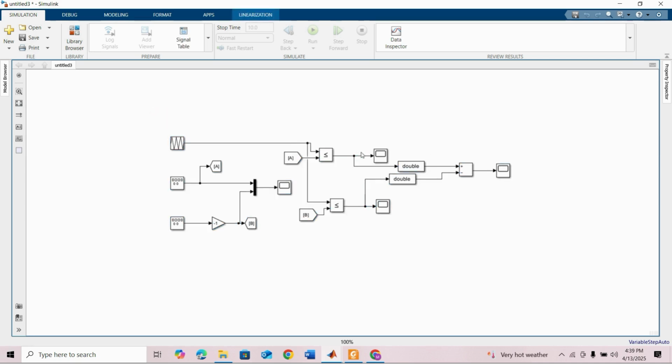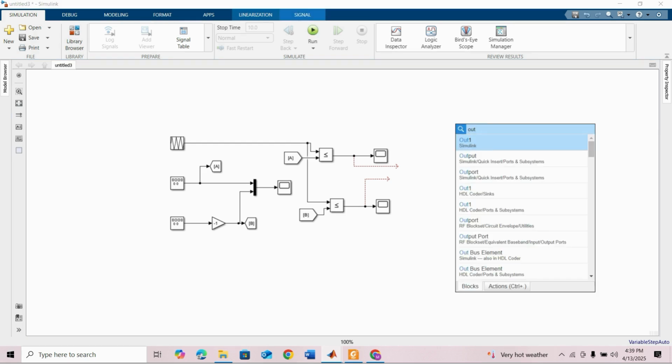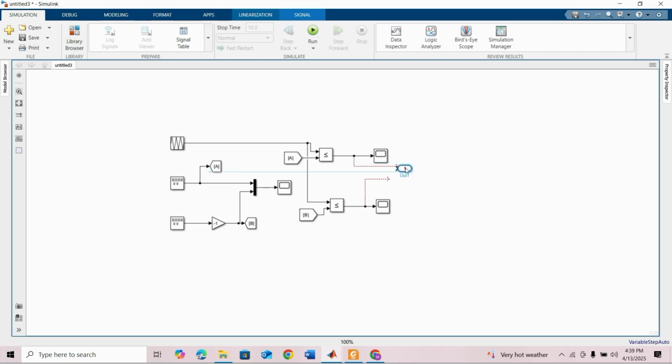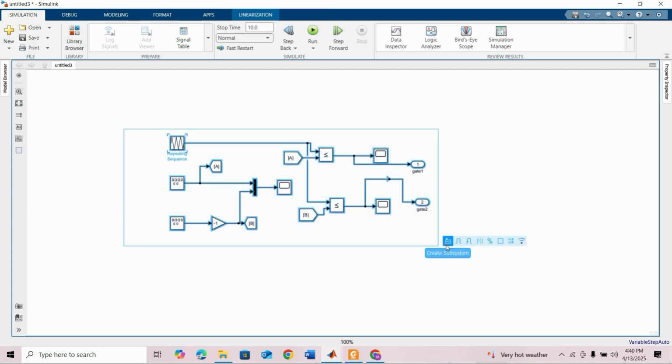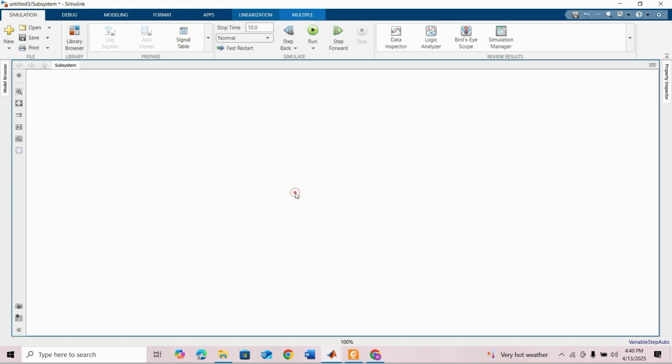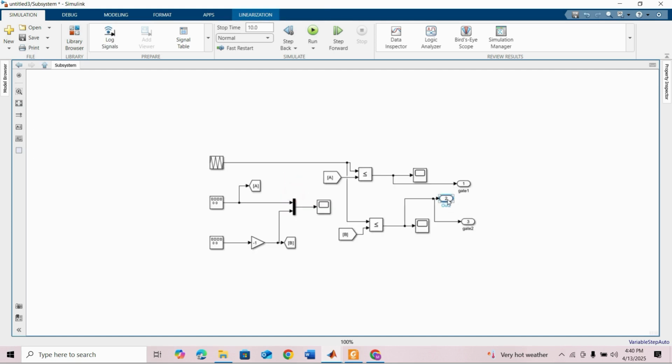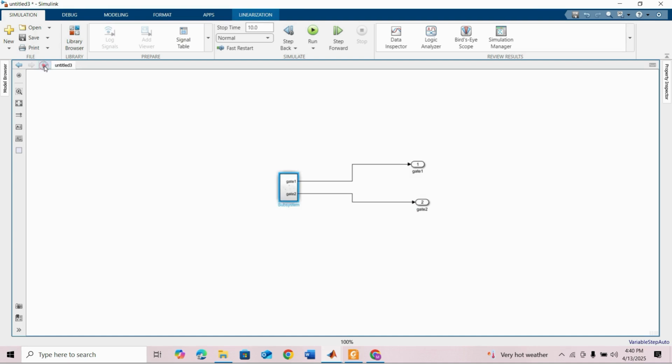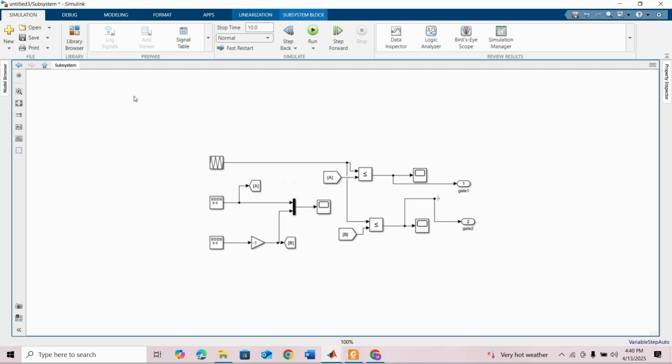Here I need to get two gate pulses. For that I'm deleting these two blocks, double clicking on the canvas and typing out. Connect it here and rename it as gate one. Similarly, this will be gate two. Connect it and make a subsystem so that we can easily use it. So this is our gate one and gate two.